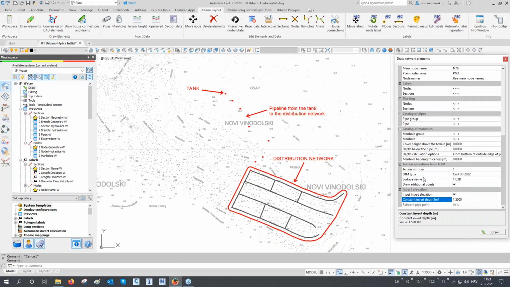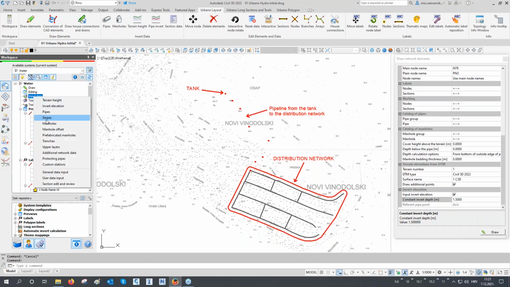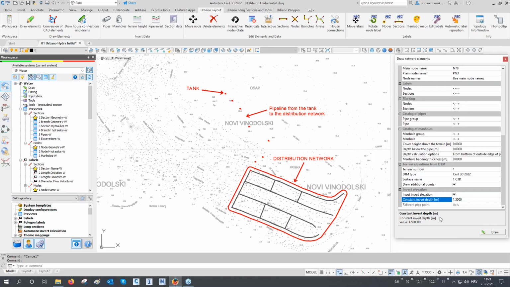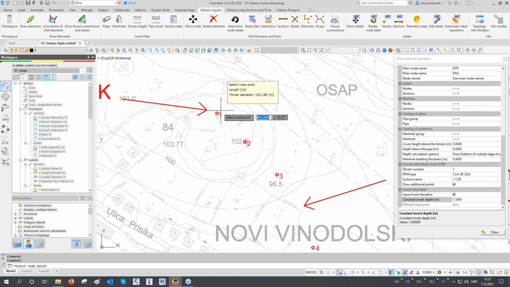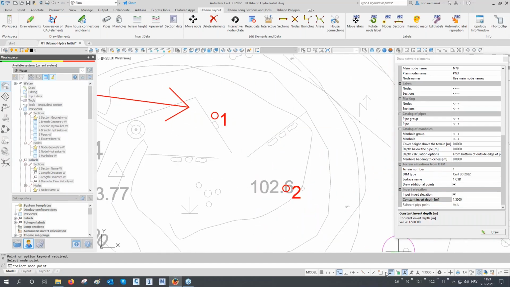Even if I didn't assign the DTM elevations and invert elevations immediately, you can set up everything later. For example, you go to input data and you can set up the terrain heights and invert elevations and pipes and manholes and everything. That's why I didn't set up the pipes and the manholes. We will do that later, but I decided to immediately set terrain elevations and center line elevations of the pipe. So let's click draw now, and I will use plain AutoCAD OSNAP to connect to the centers of these circles, these helping points.